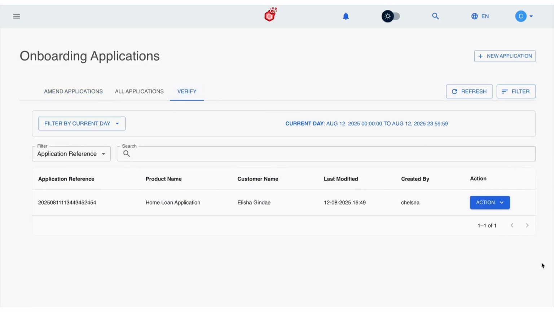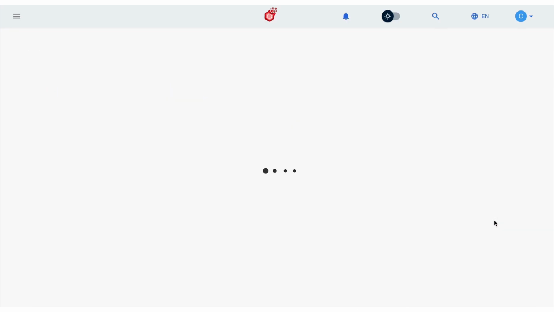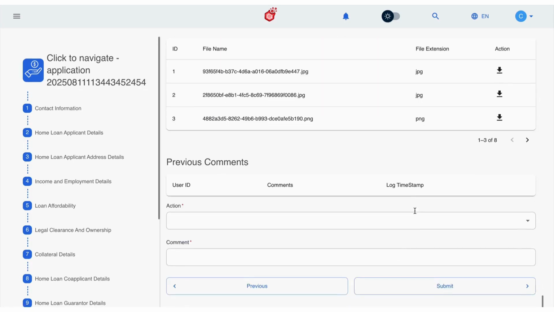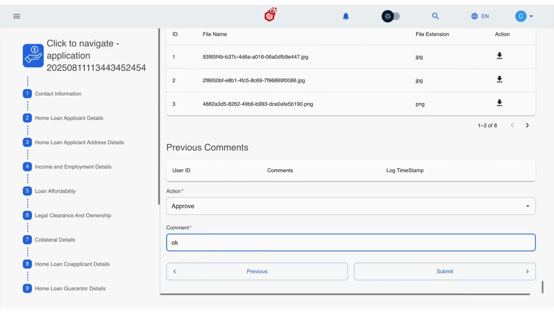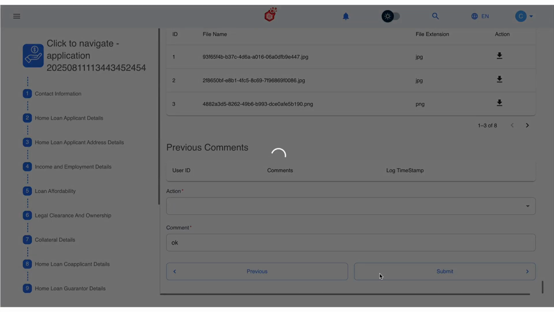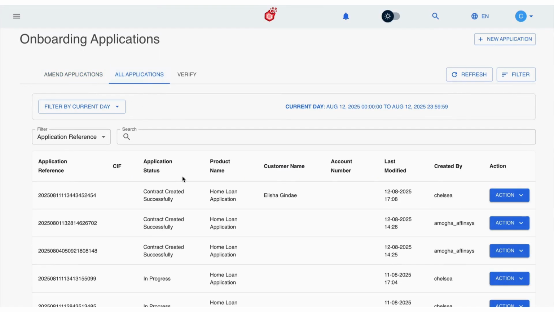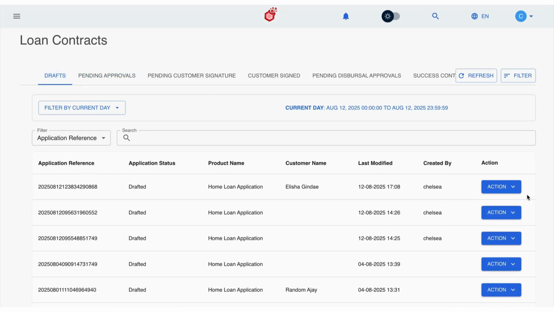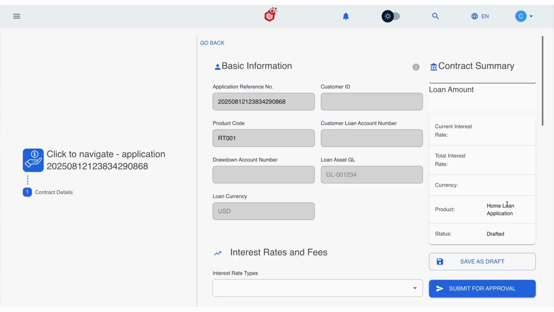Once the loan application is submitted, we move into the verification stage for contract creation. In this stage, we cross-check all the submitted details and, once verified, approve the application to successfully create the loan contract. We begin by navigating to the loan contract section and opening the drafts list. Here, we can view all the details of the application.